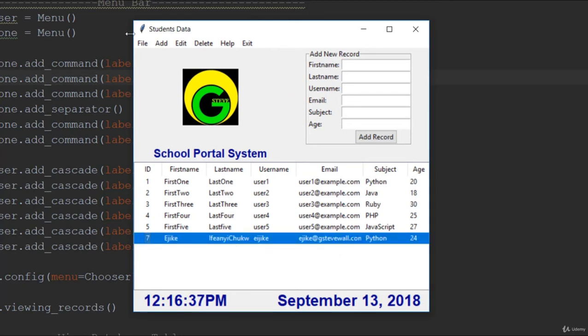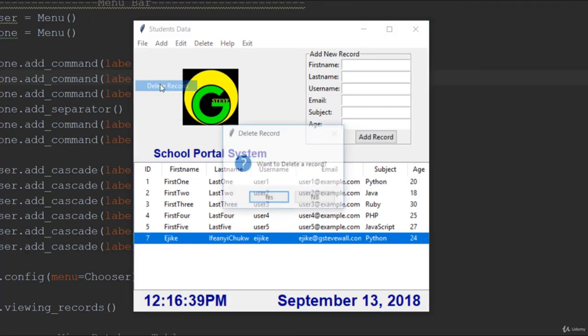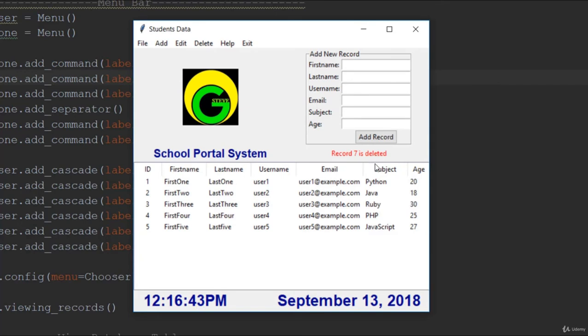And let's go ahead and delete one more. Ejikifani Chuku, and hit on delete a record. Yes. Record 7 is deleted. Can you see that? So I hope that is very cool. And we have only records 1, 2, 3, 4, and 5 still there. So you can go ahead and delete any of them as well. So now you have seen how to add, edit, and delete.